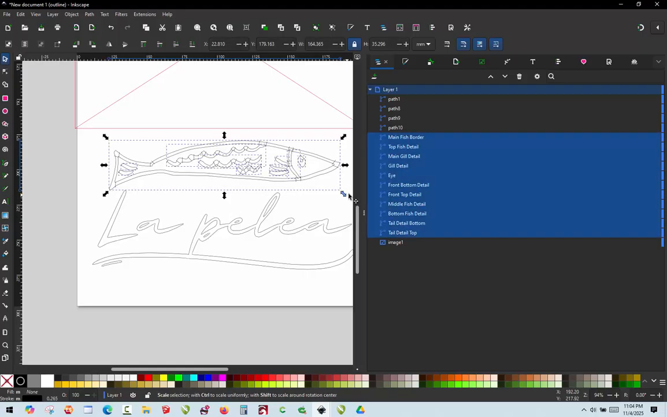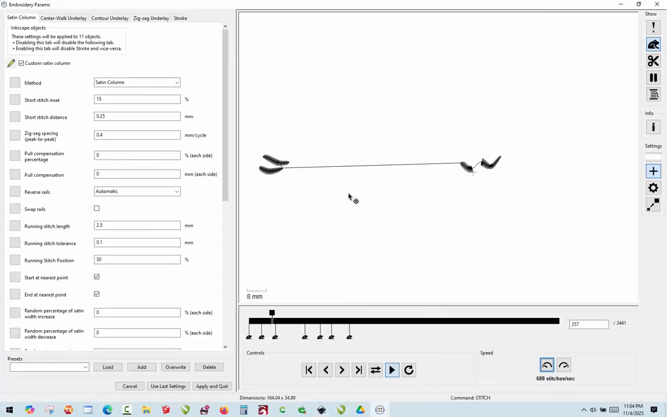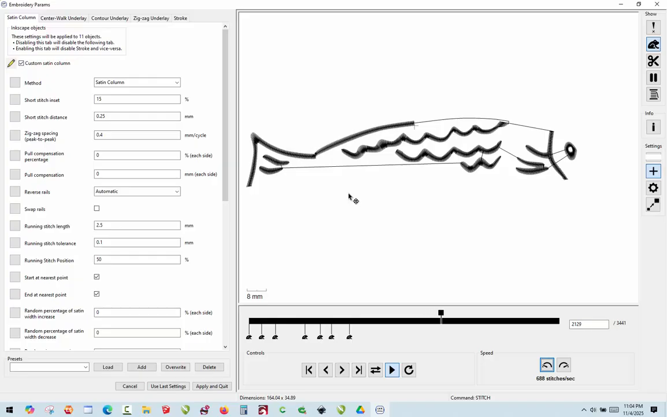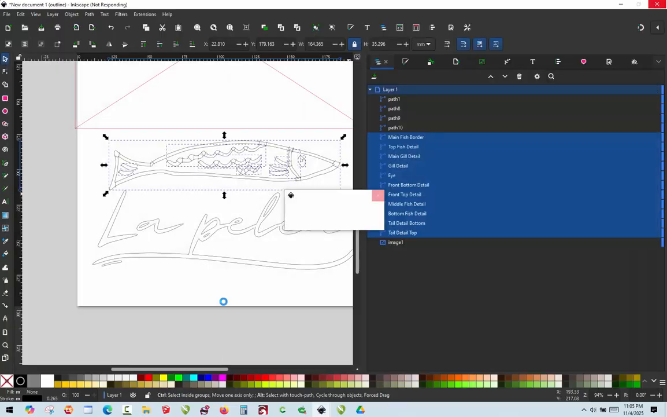So again, let's take a look at the stitch out now, because we did make a small change. So you can see now it goes from here all the way over to here. Then it takes a small jump right there, and then a small jump here, and so on and so forth. Okay? So you can see there's quite a few jumps still, but it's looking better. Okay? So we'll go ahead and choose apply and quit.